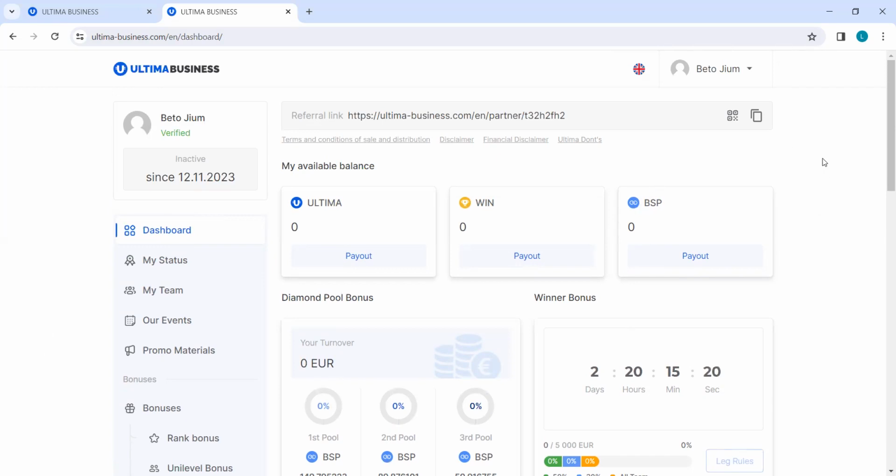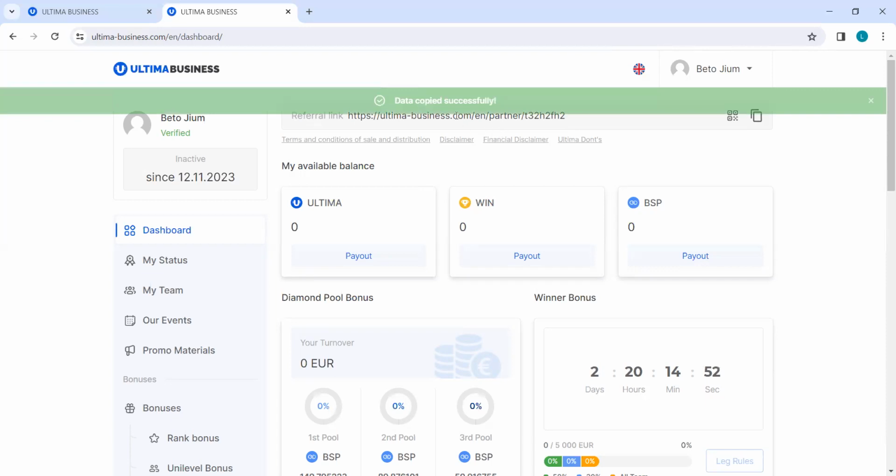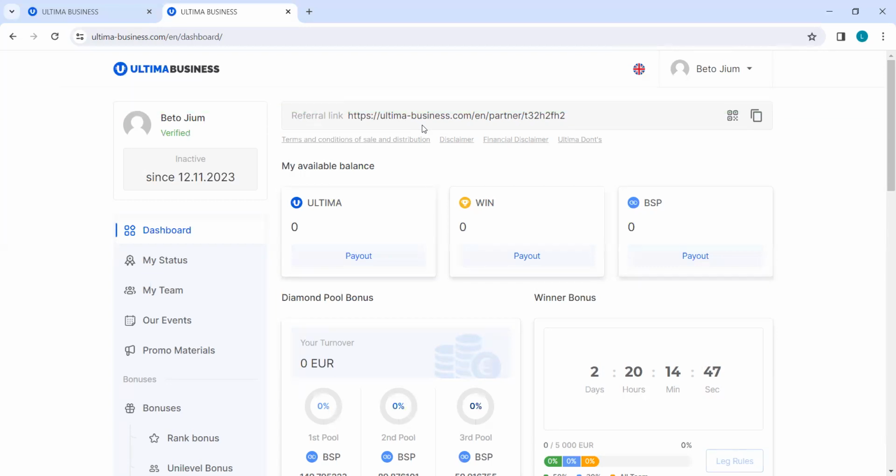The first thing you will need to identify in the back office is your referral link. You see it written here, meaning that if you want to sign somebody into this business, or if you recommend this business to somebody and the person has to join through you, then you have to copy this referral link and send it to the person. How do you copy this referral link? Either you highlight it, then copy, or you simply click on these two rectangles here. Once you click on this button, see the information that appears: data copied successfully. So automatically this referral link has been copied. I can now send it to somebody and the person will use it to sign up.